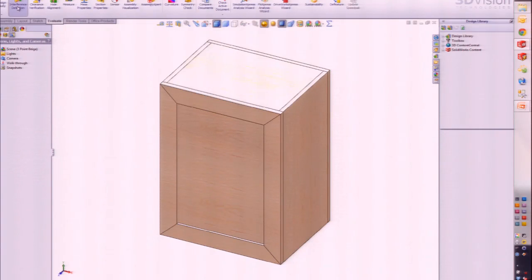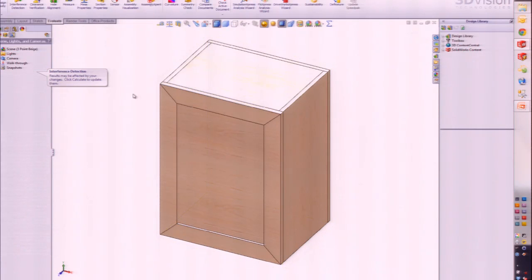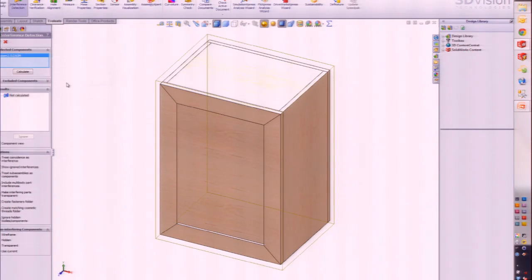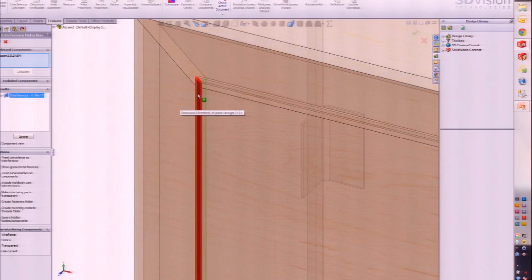Okay, and I'm going to select interference detection. There's a checkbox on the interference detection option, property manager, that says include multi-body part interferences. If I check this on and hit calculate, it's going to show me the interference between the bodies within that part file.